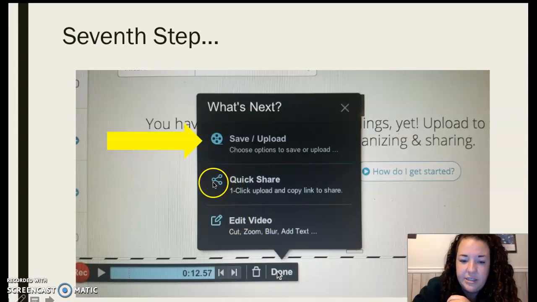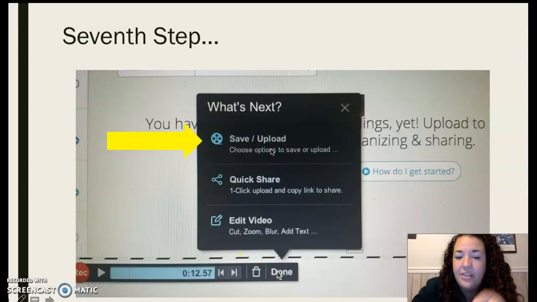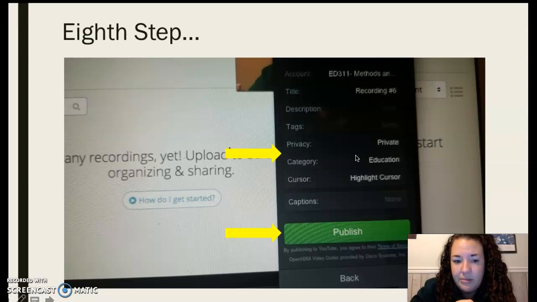And then right here, after you press done, you're going to push save and upload. At this point, you need to make sure that you are logged into our class YouTube account because you're going to actually be able to upload it straight to YouTube. So after you press this, it'll give the option of where you want to upload it to. Press YouTube, and then this screen will pop up.